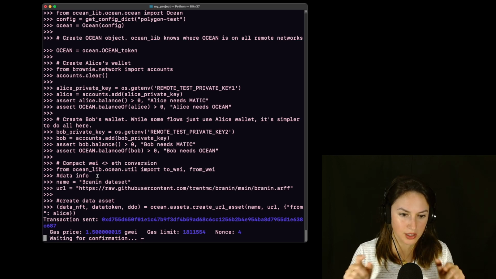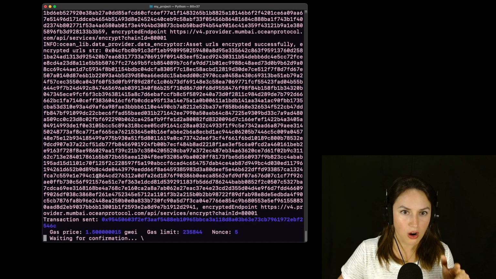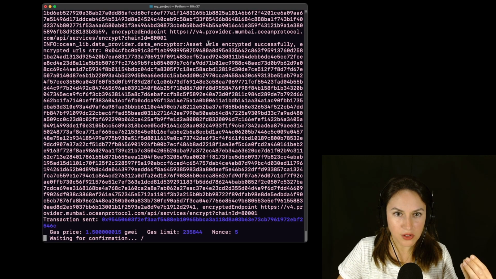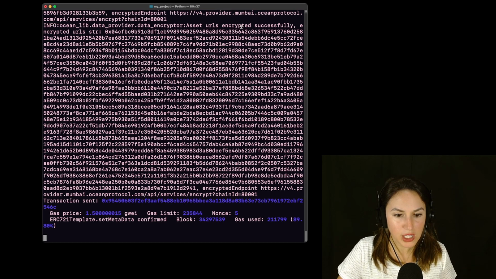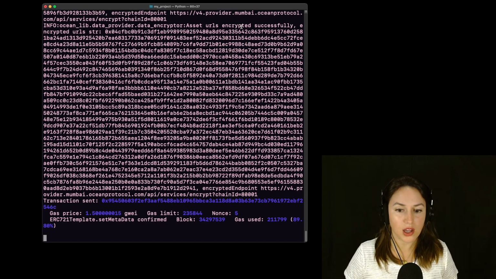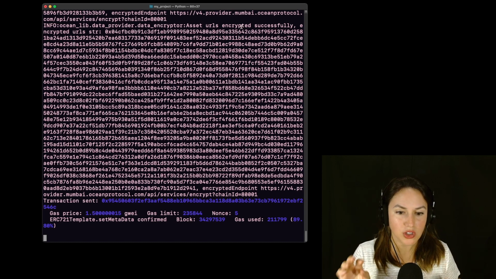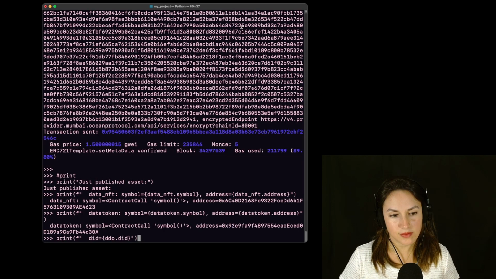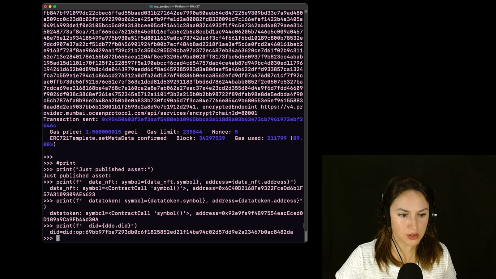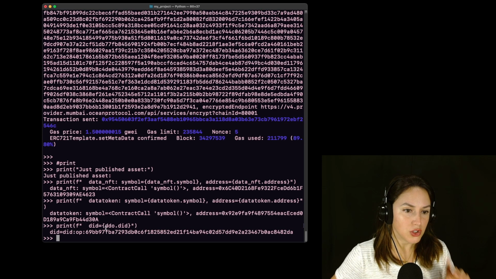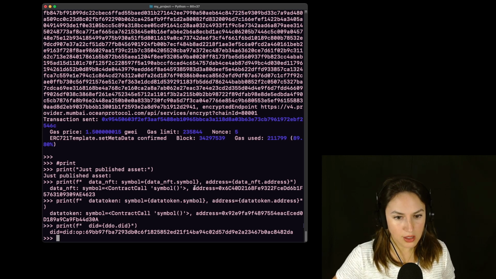And you'll see in some of the log output that the URLs are, in this case, encrypted successfully. And once this is done, we'll see 3 print statements printing the addresses that refer to the 3 things that we are creating. So we'll just give this a moment. Okay, great. And I'm going to press enter to print that last print statement. So you can see that the data NFT was created, the address is printed here, and the data token similarly was also created at this address, and the DID.